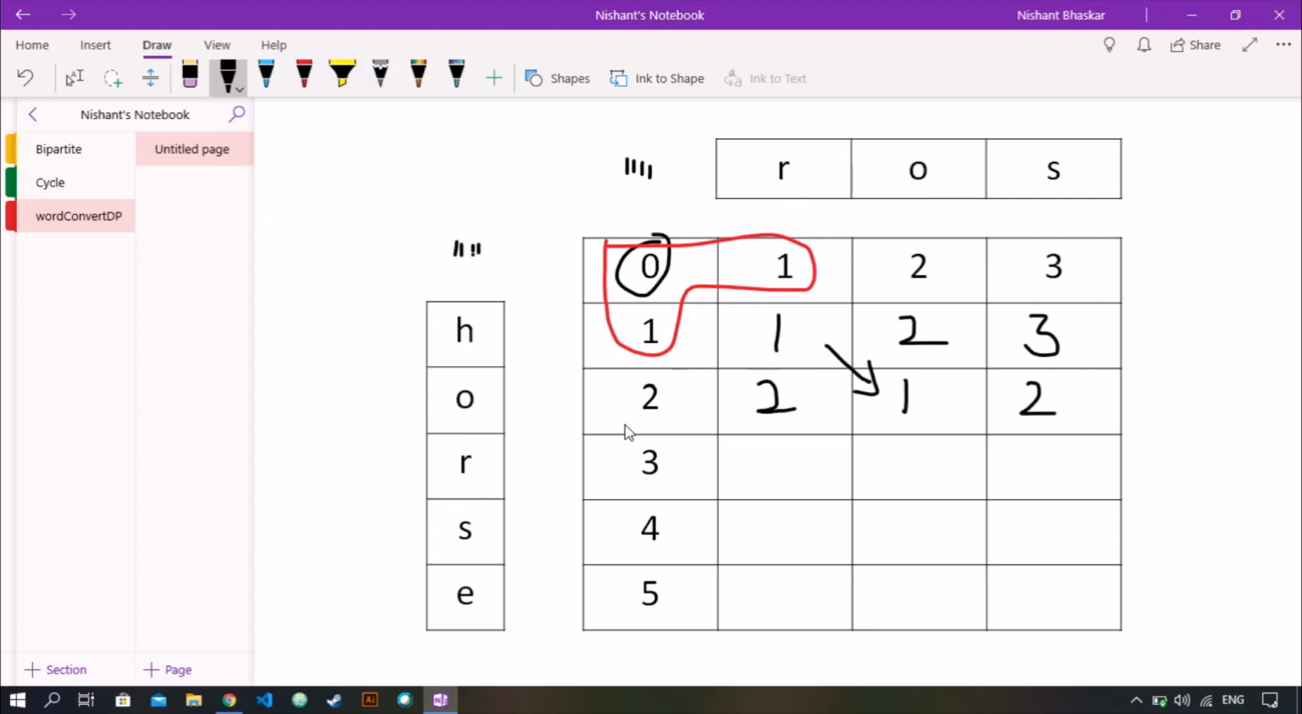And since R and R are same, we get 2 from here, store it here. And O and R are different, what is the minimum, we add 1 to it and store it here, and 2 for this as well. Now what is the minimum, store 3 here. Now S and S are same, we get 2 from here and store 2 here.